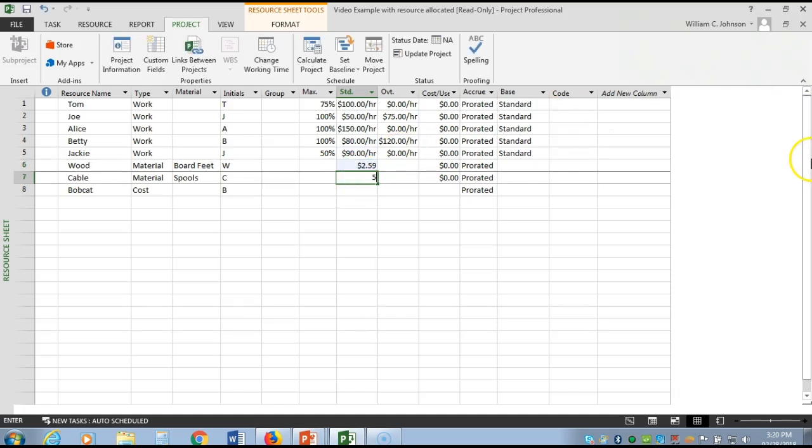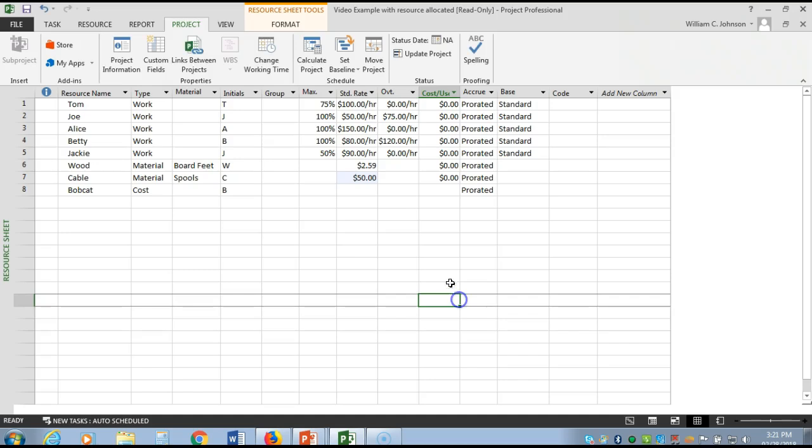Now you'll notice that Microsoft Project doesn't allow you to input anything in the resource sheet with regards to your cost resources. You can try, but it doesn't allow it. So let me show you how that is done.